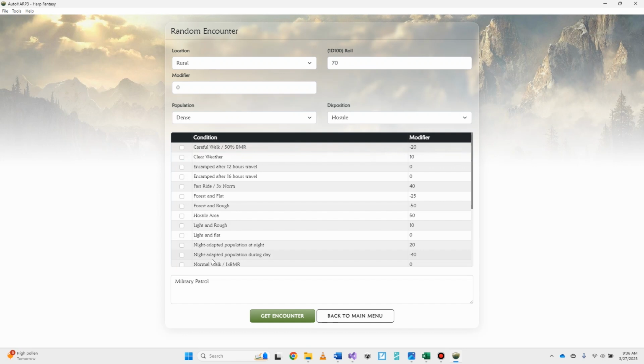Biggest problem with modifiers is that everything is based on a kind of positive value basis. So the higher the value, the more interesting your encounter is going to be. The lower the value, the less interesting your encounter is going to be. So just keep that in mind when it comes to modifiers. If you say minus 50, that means probably nothing is going to show up. Or plus 100, that means that something very interesting is about to show up. So that's how this random encounter works.